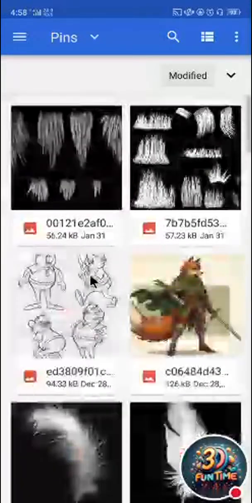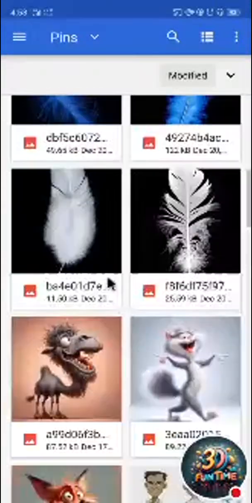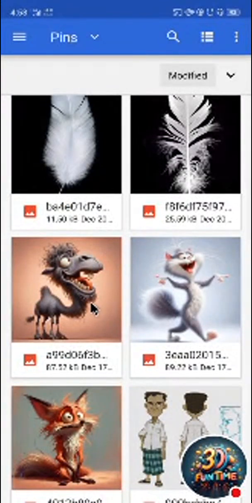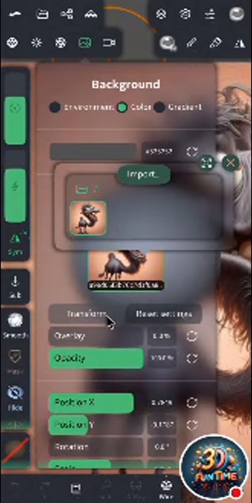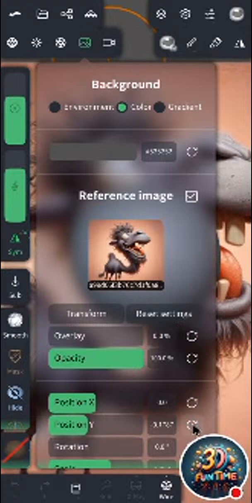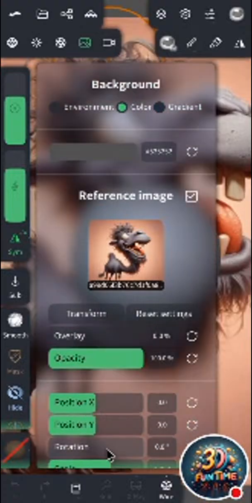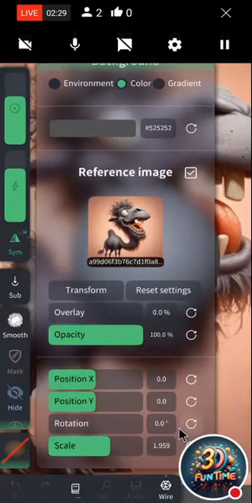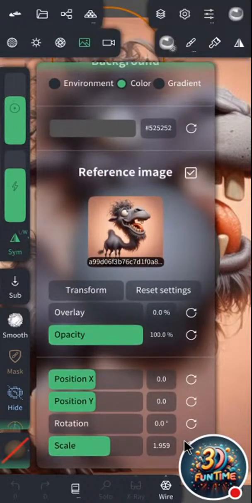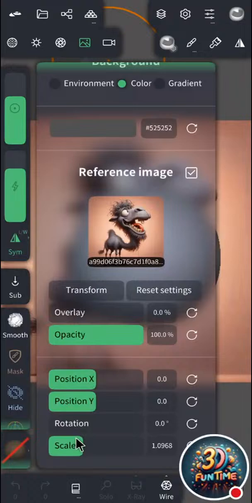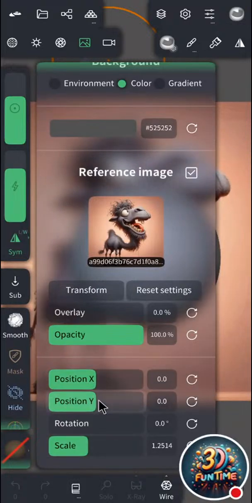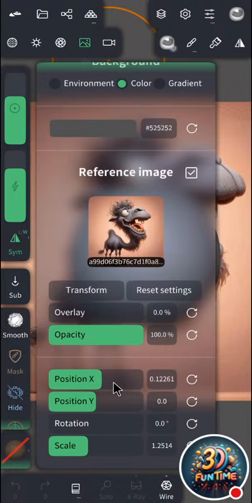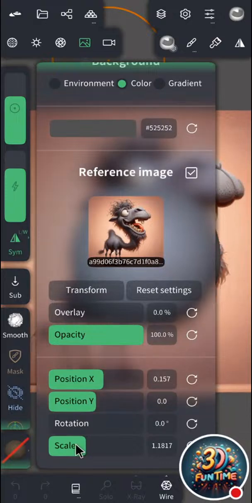We have this folder, and now I would like to import this image and change the size of the image a little bit, reset the position as well as the scale. I think we need to change the size a little bit. It would be okay. Move it along the x-axis, scale it a little bit.